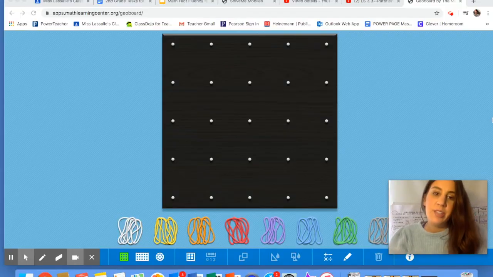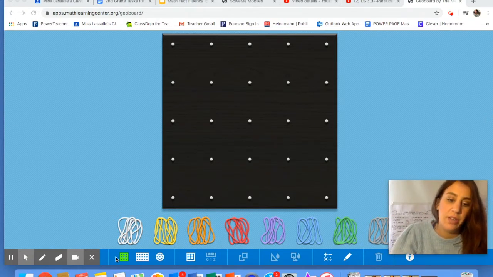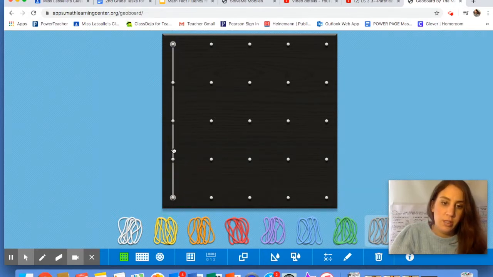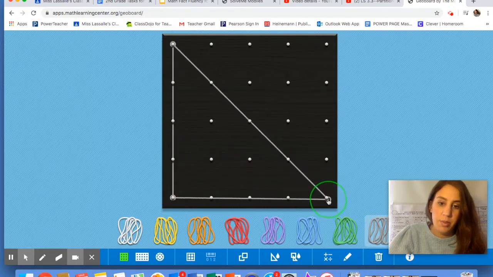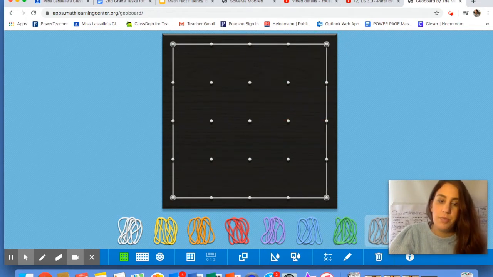We are going to begin the digital Geoboard portion of our lesson just like we have with each of the other lessons. What I want you to do is start out on your square Geoboard. Make sure you're on the square and create a square using these digital rubber bands. Remember, we want the square to use up the entire Geoboard, just like that.